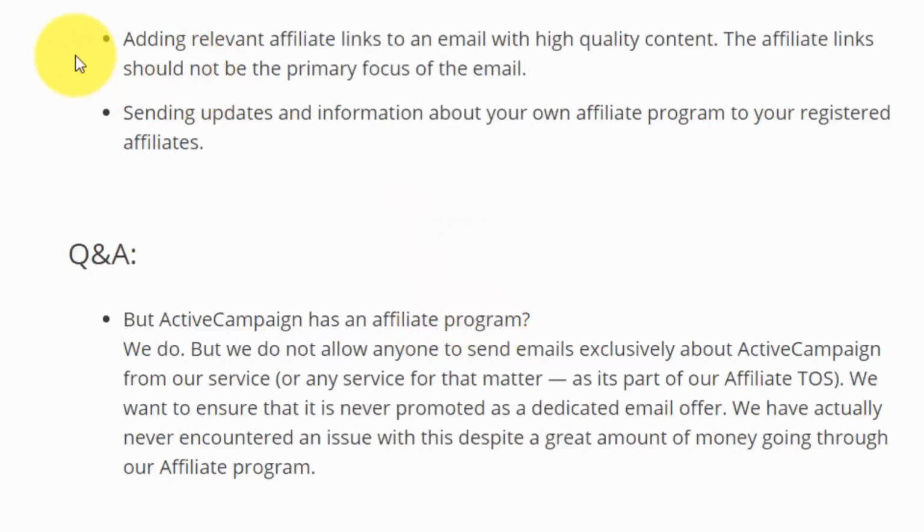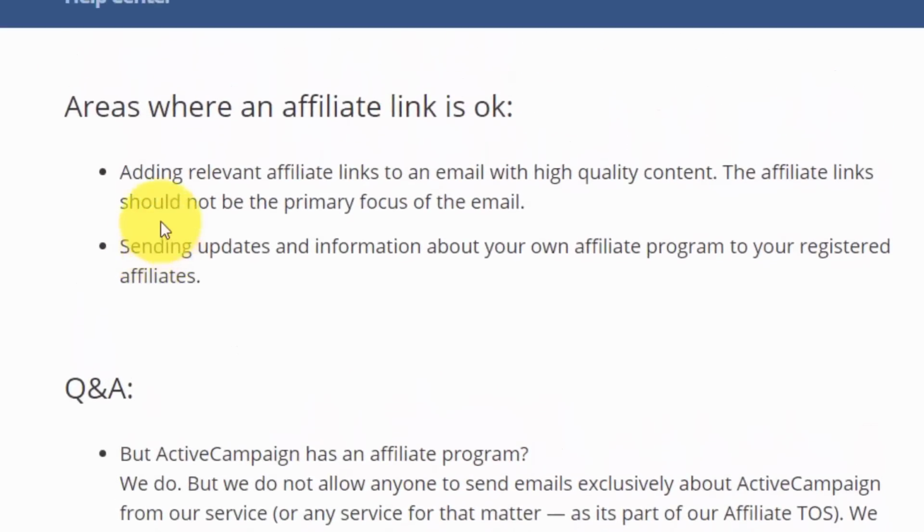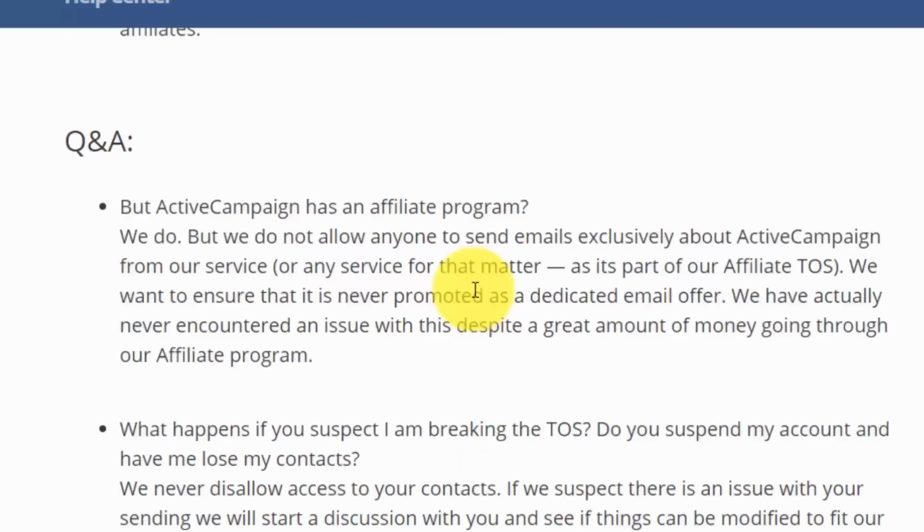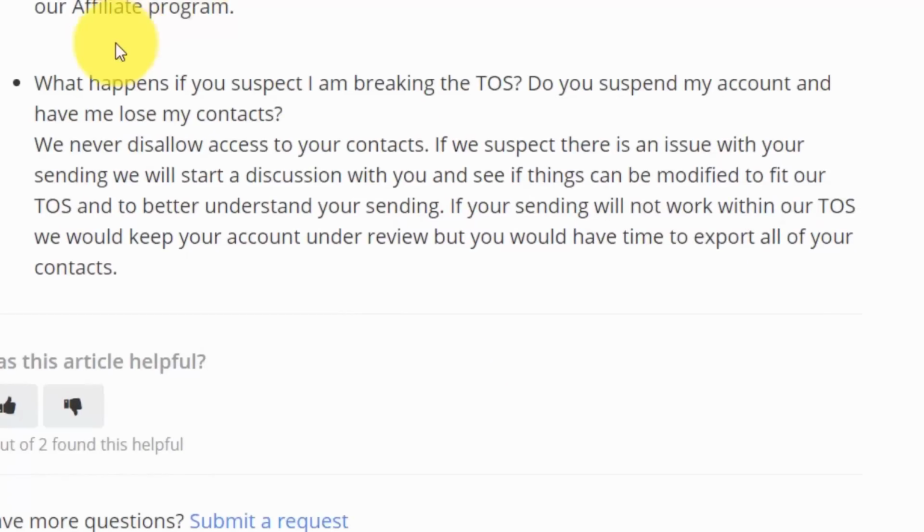Now, they do state where an affiliate link is going to be okay if you're adding an affiliate link with the content being the primary focus of the email, and then emails regarding your affiliates for your products and services. You'll note that if ActiveCampaign determines that you are not a fit for their business, they will not suspend your account and keep your contacts. You will have access to your contacts if you need to move your relationship from ActiveCampaign to another autoresponder.